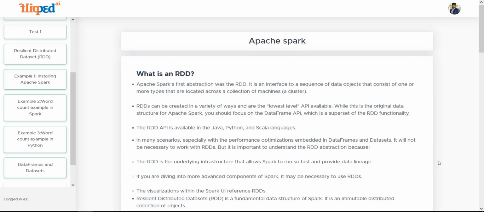And what is this all about? Let's start with a definition: it is an interface to a sequence of data objects which are deployed or located on a collection of machines, or a cluster. For example, in a cluster we have some nodes, and in some nodes we have some data, and the task of those nodes is to process that data in a much more efficient way.